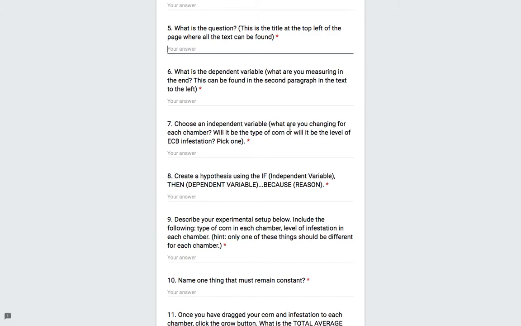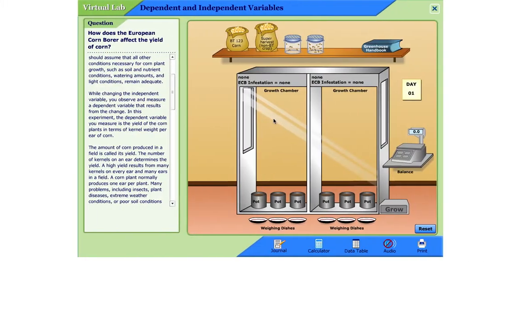Independent is what you're changing for each chamber, okay? What is it that you're changing for each chamber? Are you going to keep the corn the same and change the levels of infestation? Are you going to keep the level of infestation the same and change the corn in each? So you have to figure out what you are making different for each chamber, okay?